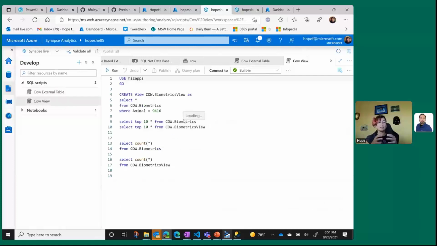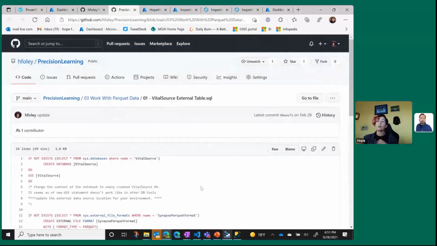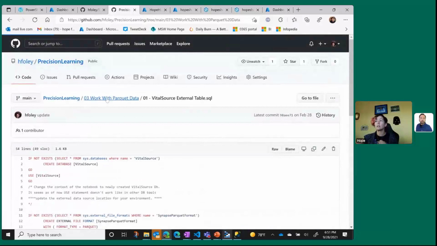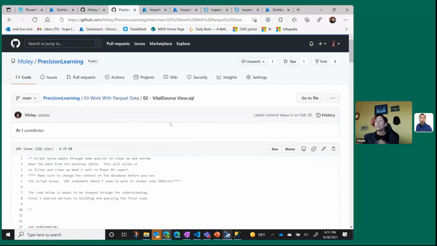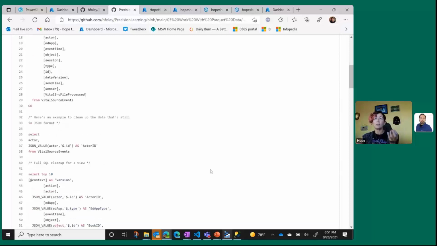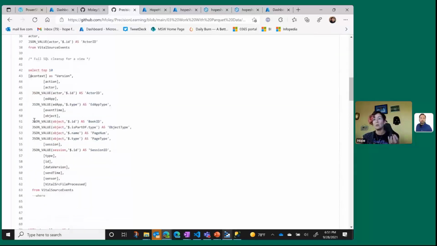If you want to restrict this down to different animals or different things, you can use a view. This is not the snazziest example of a view. I do have an example out in my GitHub, on the external table, where I was doing really nasty nested JSON that was extracted out to Parquet files for a precision learning example. And you can see here I'm doing a lot of JSON nesting in this particular example.